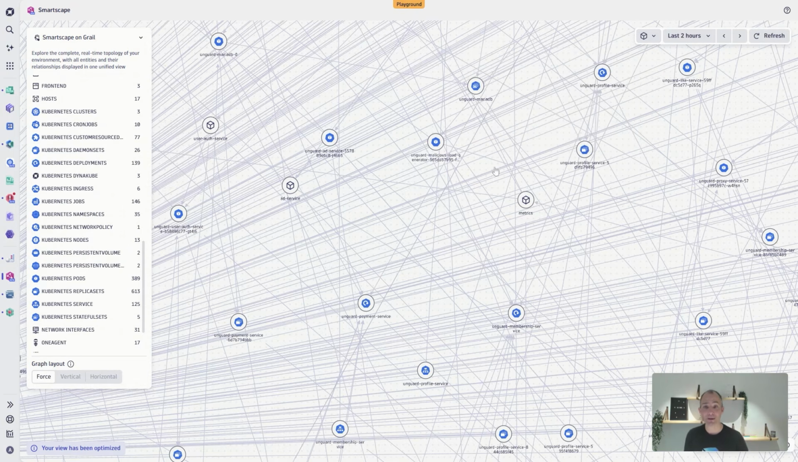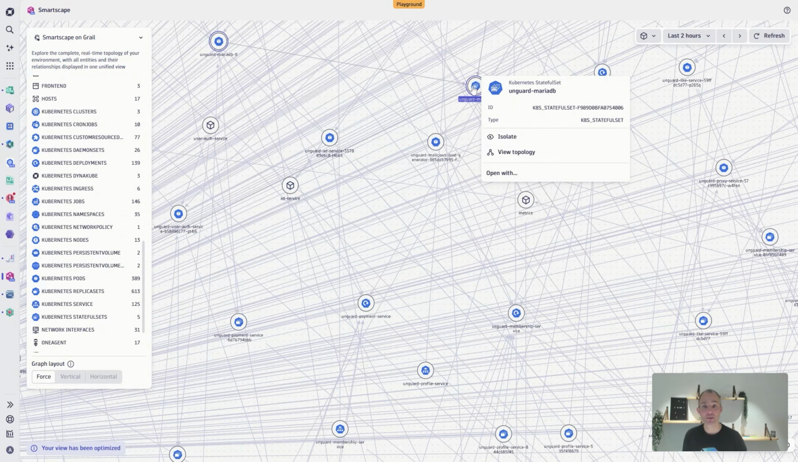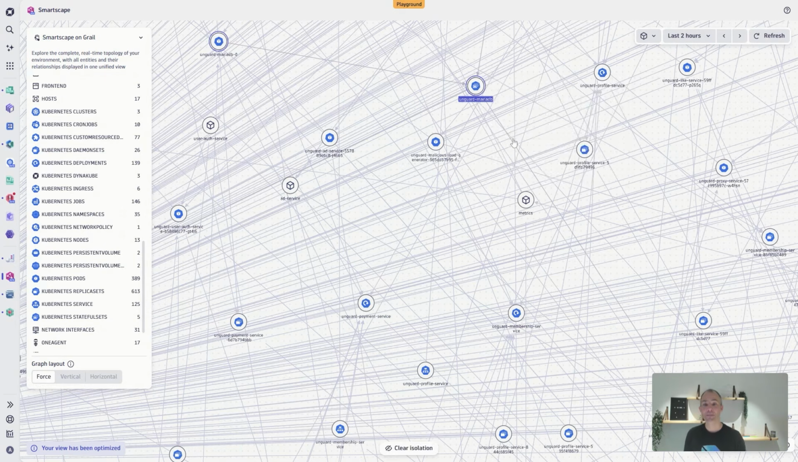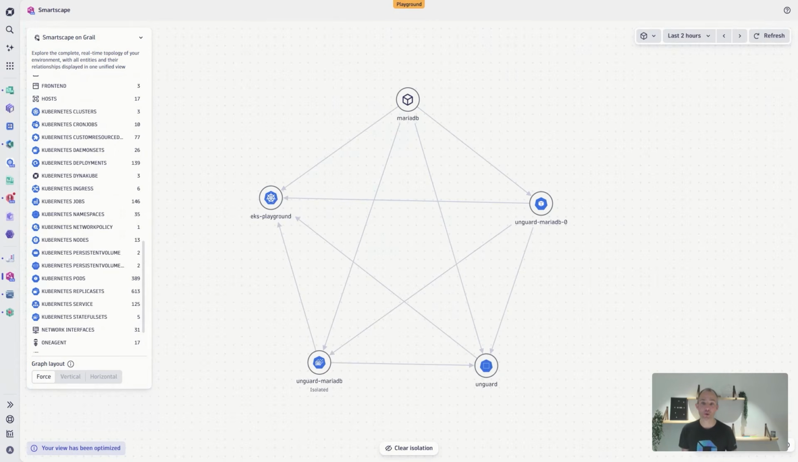Now, what I like about this, I want to show you just a couple of navigation skills. So for instance, we have the unguard MariaDB here. If you click on an entity, it automatically gives you an overview to say isolate. Isolation means now it only shows you the direct relationships of that particular entity to the entities it connects to.